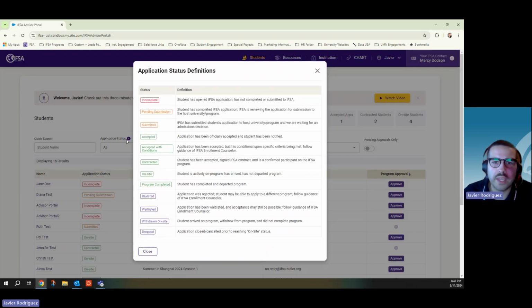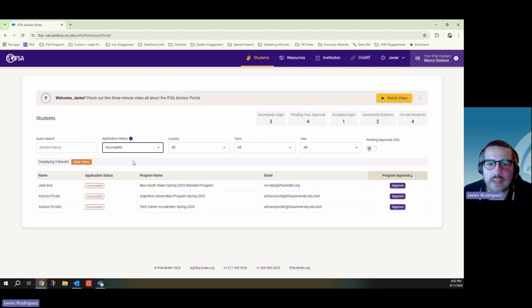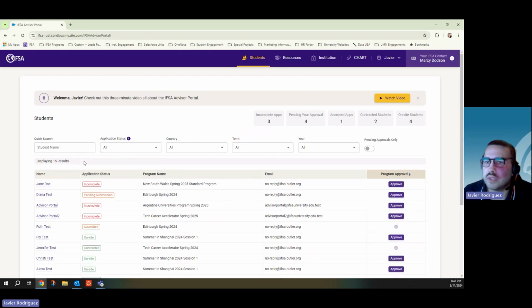We've included a click-in pop-up window so you may see all of the statuses and their definitions. We've also included specific filters for country, term, and year. Should you not see a specific country, term, or year listed, it only populates those with live applications within the student portal. There's also a clear filters button to return to the main list view should you wish to clear your designated filters.